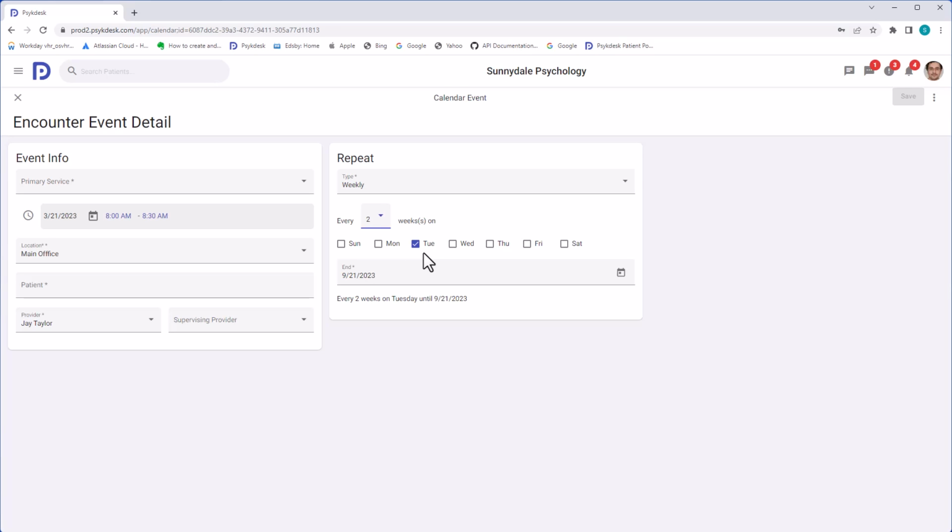So basically the way I have it set up now is I'm going to repeat a weekly event that repeats every 2 weeks on Tuesday, and then it ends at 9/21/2023. And you can do all kinds of different options for the repeats.